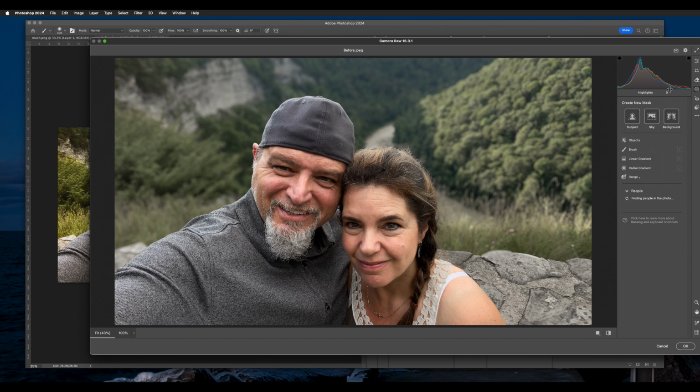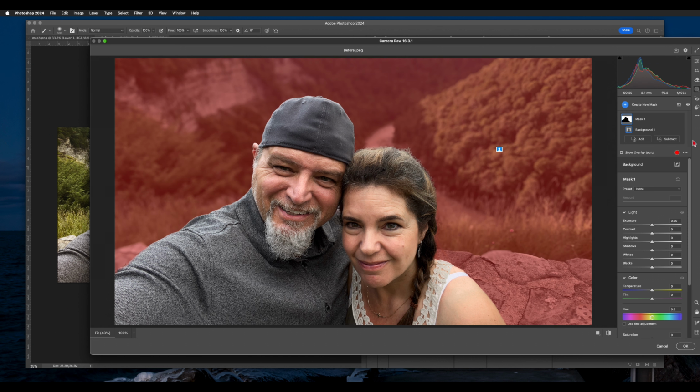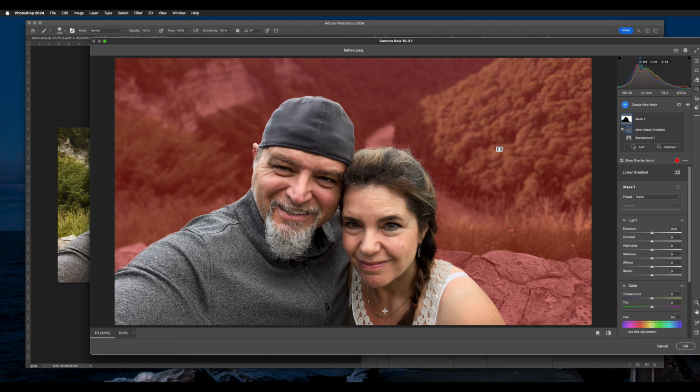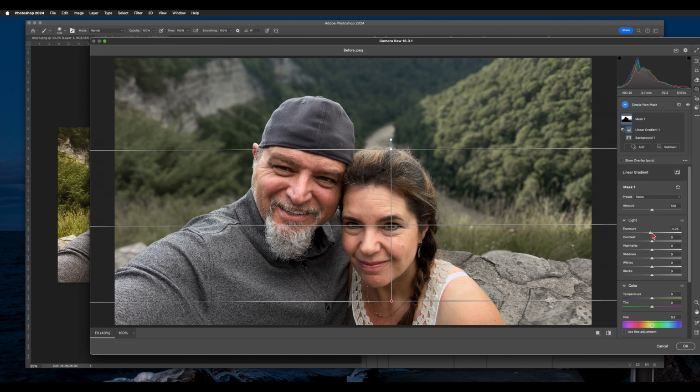Okay. And then what I want to do is come on over here. I want to do a mask. I want to do the background. Okay. And I want to subtract with a linear gradient. And right there. Okay. And now I want to darken the background just a little bit. We're going to bring the highlights up a little bit and bring the shadows down just to give a little bit of contrast. Blacks, just a little bit. Okay. And that actually looks pretty good.